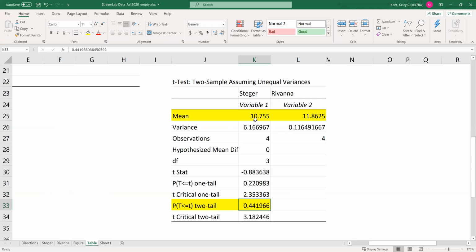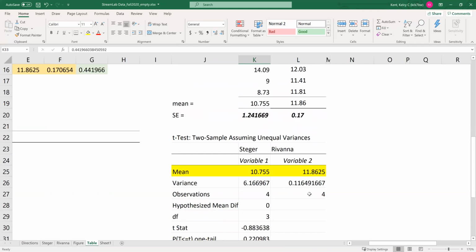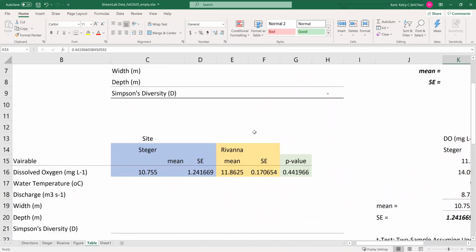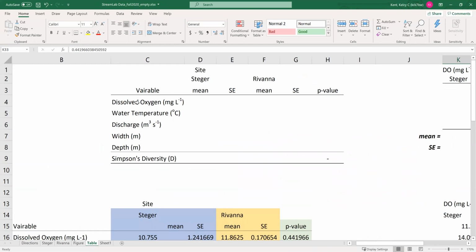So it's saying overall, the DO for Steger was 10.75 and the DO for Rivanna was 11.86, but that the difference in these averages is not statistically significant. So because 0.4 is much larger than 0.05, we cannot accept the hypothesis that these two streams should differ significantly in terms of dissolved oxygen. And then you want to go ahead and do that for all of these features. So temperature, discharge, width and depth.